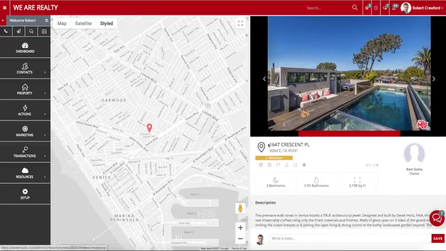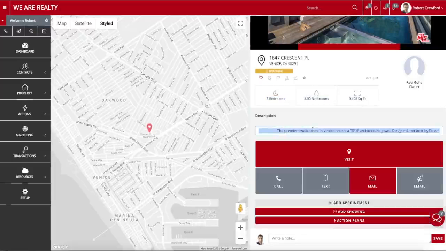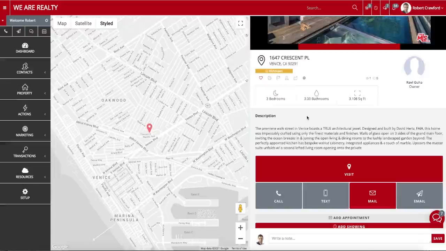Here we can see the property address, 1647 Crescent Place. We could view the images associated with the property, if any. We could also upload images on this page as well. We can see some basic details if they are available, such as 3 bedrooms, 3 bathrooms, 3,108 square feet. We can read the description for the property, or we could add our own unique description.